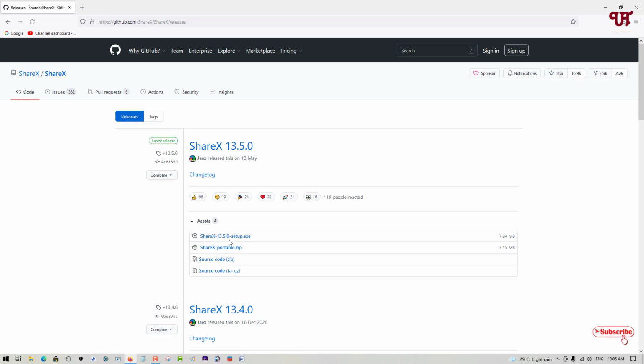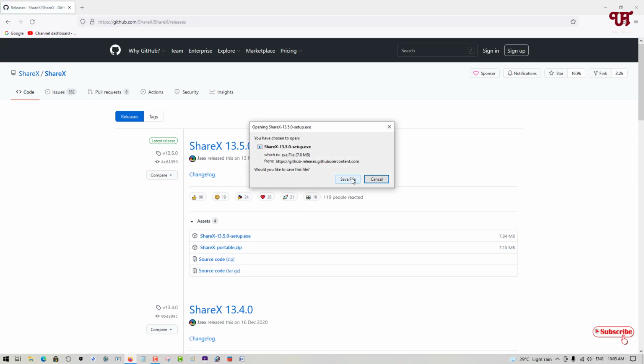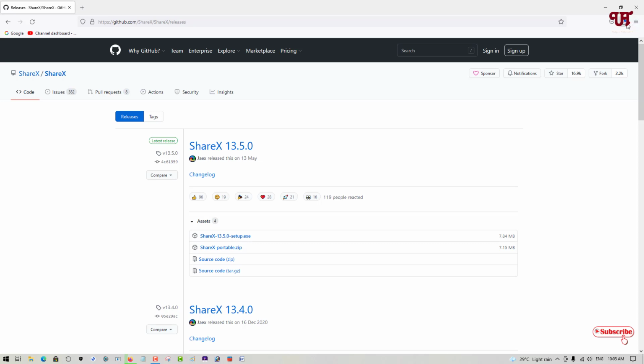So here you will see a setup.exe, or you can use a portable file also, which you can use without installing the software on your computer hard disk. And if you want a setup file, then you can download the setup. So I'll be downloading the setup file. Let me download it firstly. Wait for a few seconds. So the file has been downloaded.